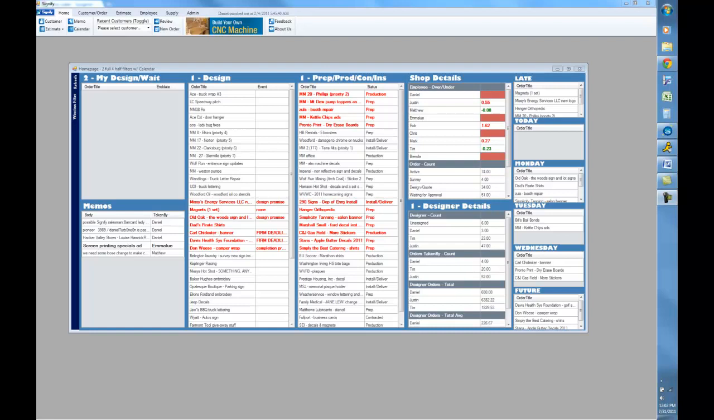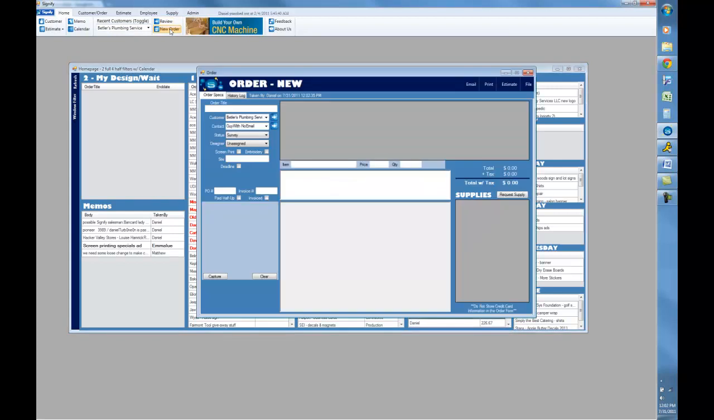This is an example of a typical service call and how we would save that as an order inside of Signify. As with all orders, we're going to start by selecting a customer from our drop down here, and go to New Order. This is going to bring up a blank work order with our customer saved.